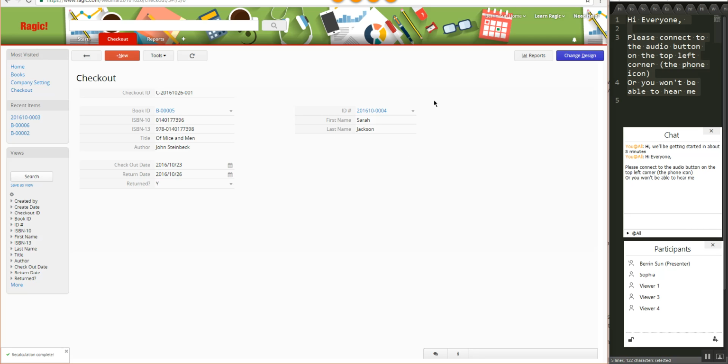I also added a link to the library members sheet, and that just specifies who checked this book out. And of course, you can have more fields according to what you are doing. For example, who checked this Sarah Jackson out, which librarian was working, and whatnot. But in this context, I want to simplify things and focus on the checkout process.